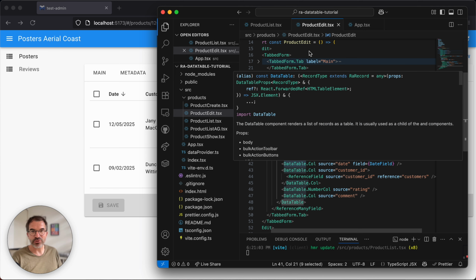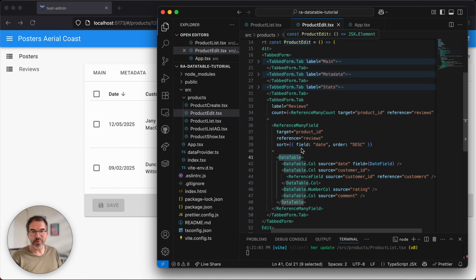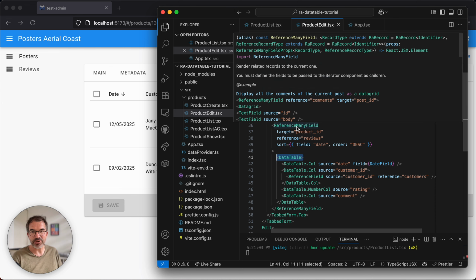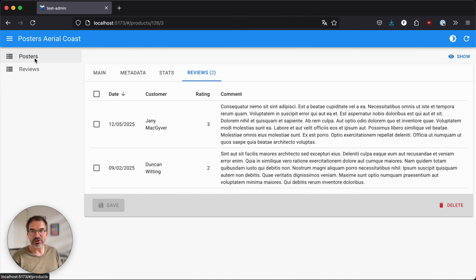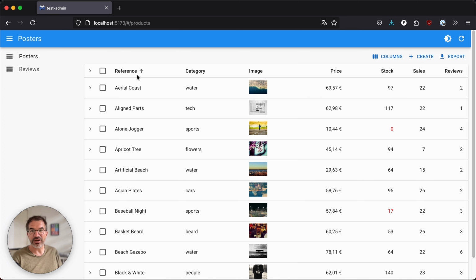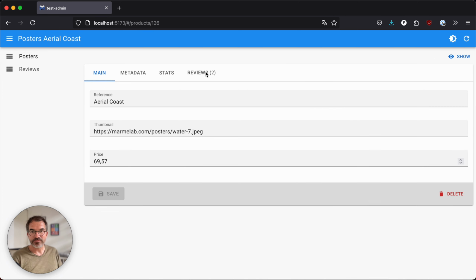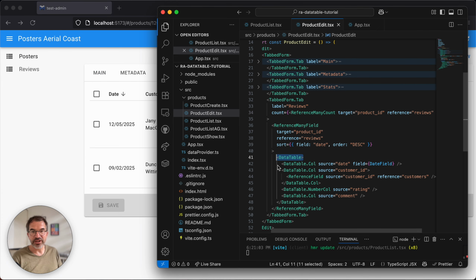So this product edit page uses data table, and data table doesn't need any prop. It will read the data from the list context. Here the list context is created by reference many field. In the case of the poster list view, it's created by the list component. So data table only needs children to define the data table columns, and children will be data table.col components.